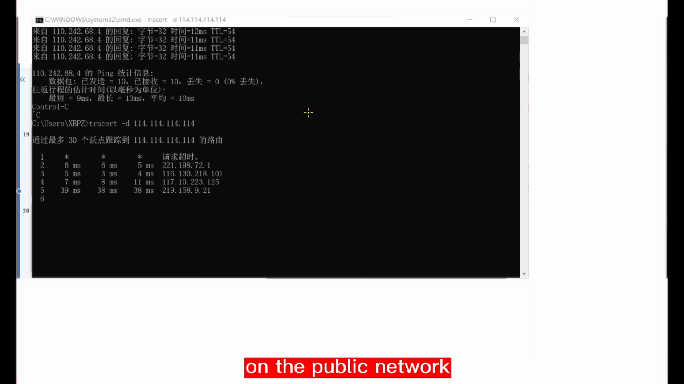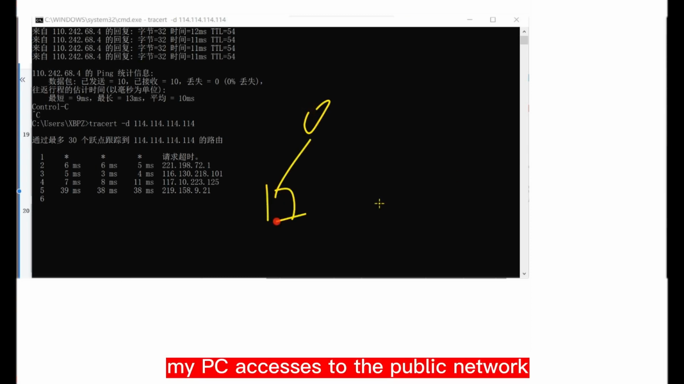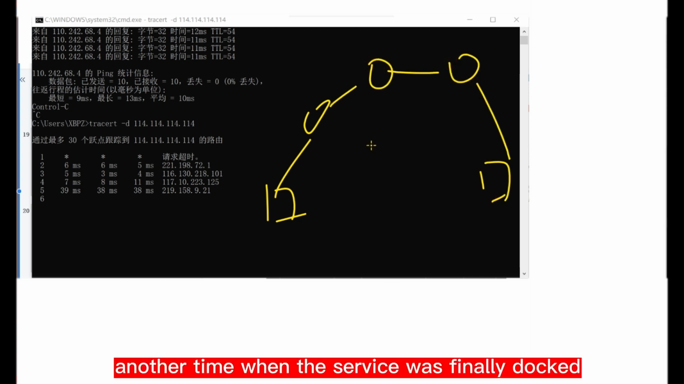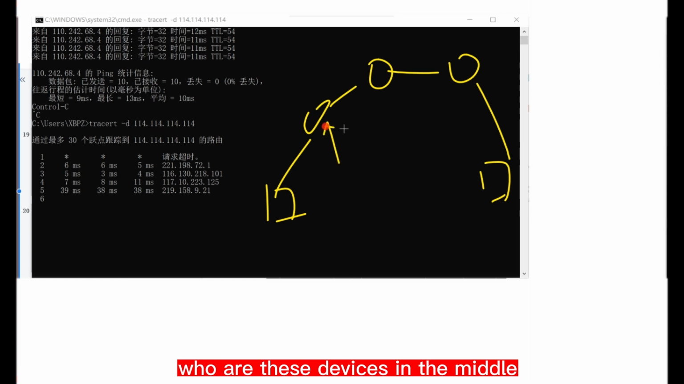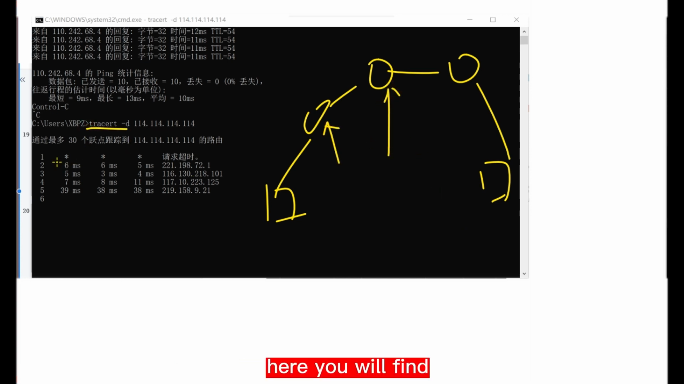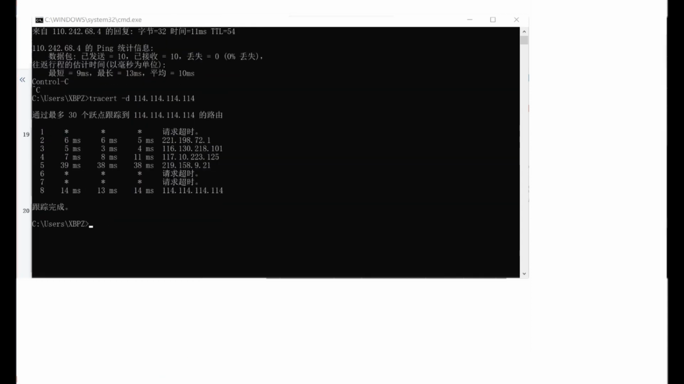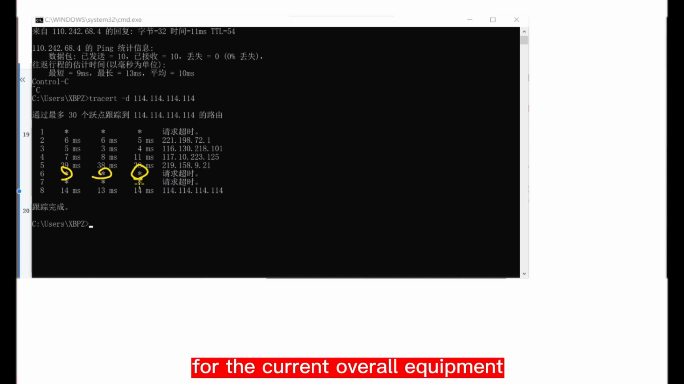On the public network are public addresses. What I want to know is, when my PC accesses the public network and finally reaches the service, who are these devices in the middle? We will use traceroute. Here you will find there are a lot of things we can't catch. Many are symbols. For the current overall equipment, it will have a security feature.